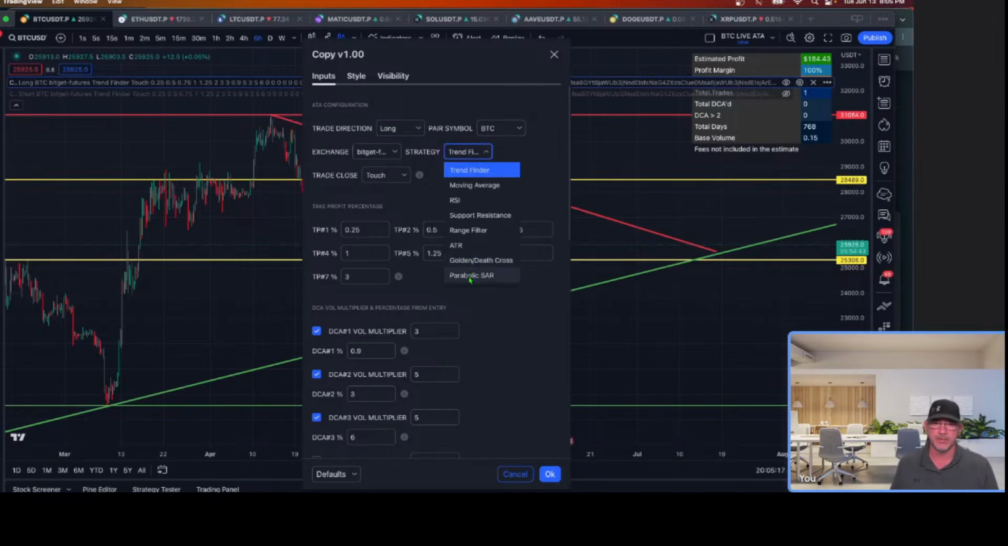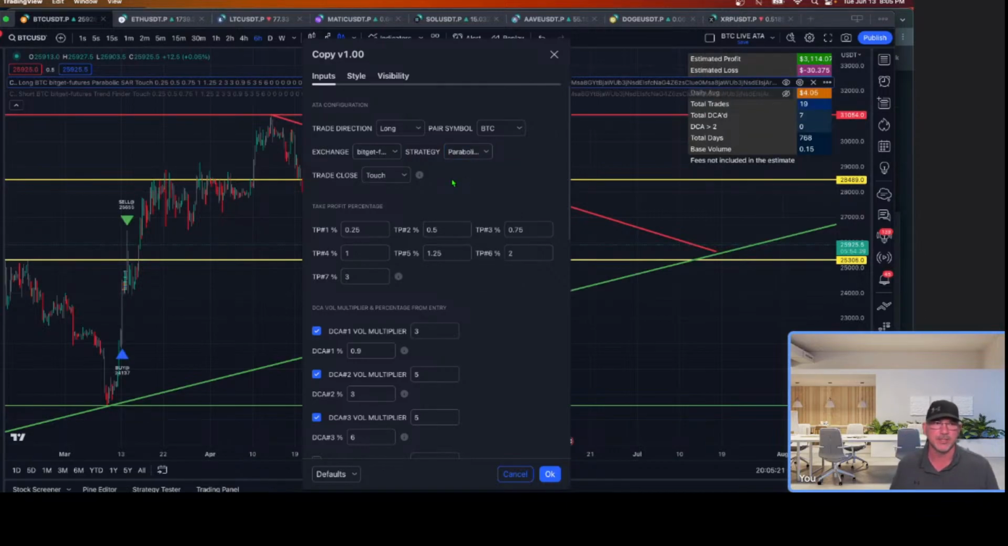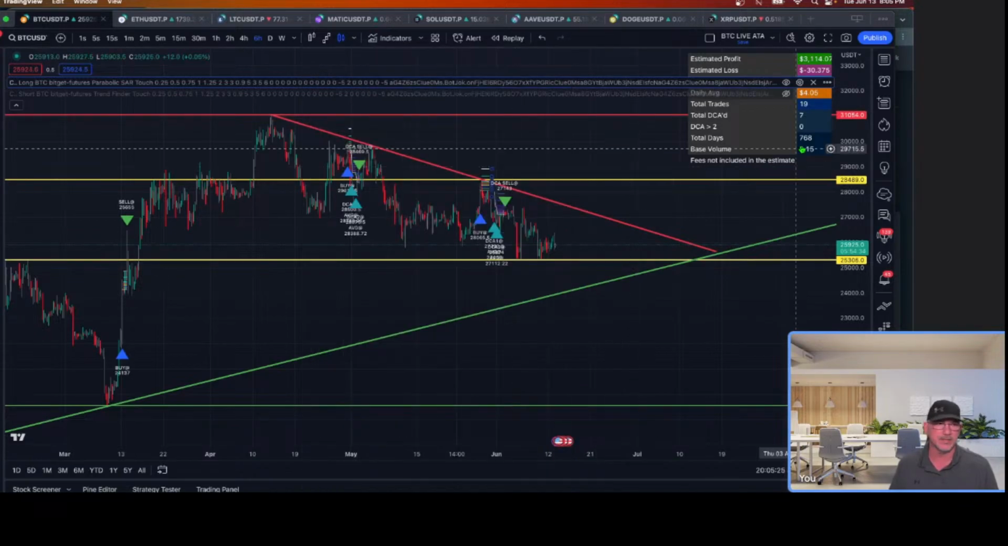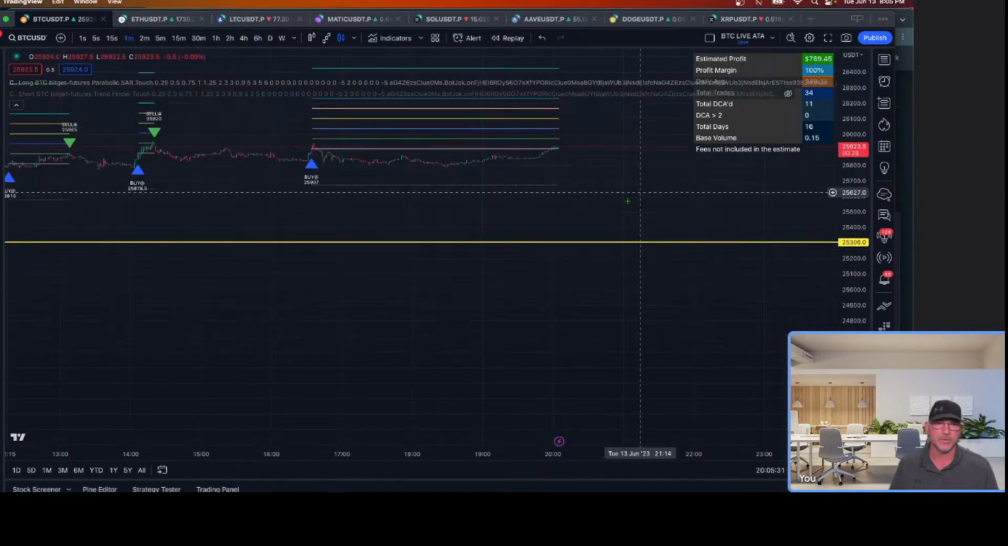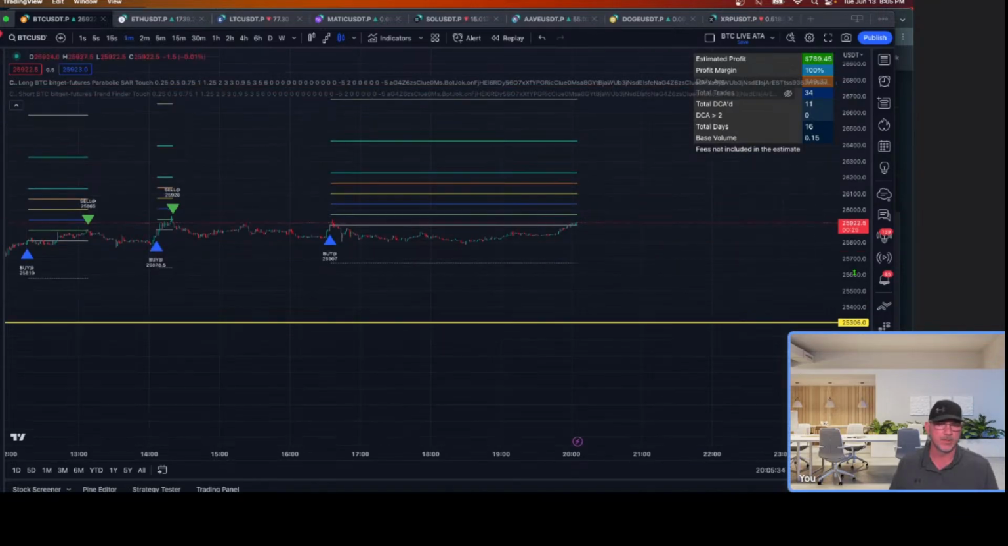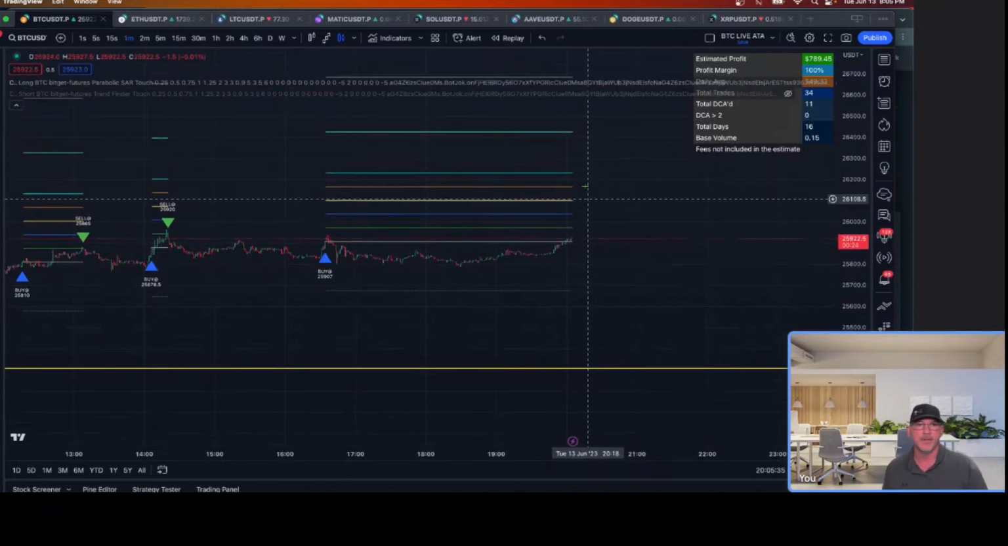We're always going to do the SARS for right now. As you guys know, in the community, it's a little bit of a safer strategy. And then let's get on the 1 minute. We are creating this as a scalping ATA, so I will be using the 1 minute on that.